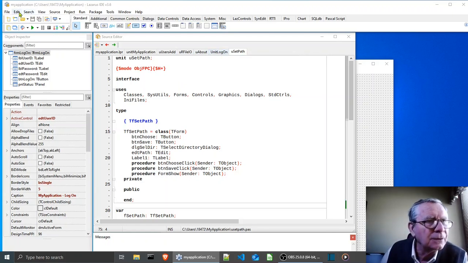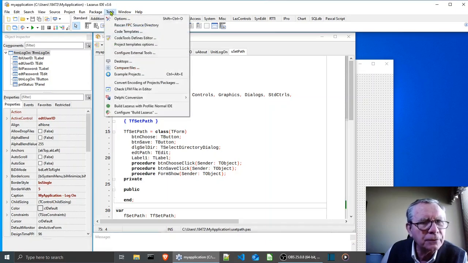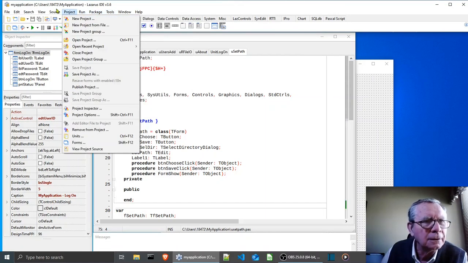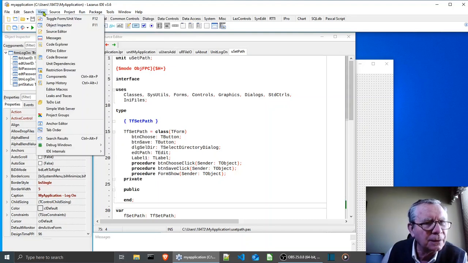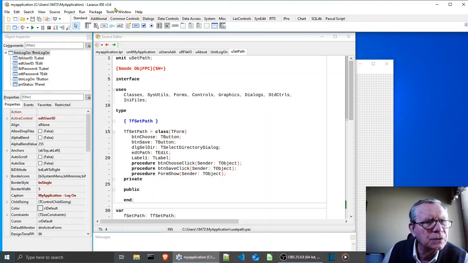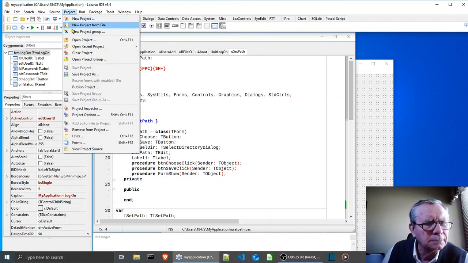Let's see. There's a way of clearing all of these breakpoints. What is it? View breakpoints? There's something like that. I forget how I did that. There's a way of finding all your breakpoints. I forget where that was.